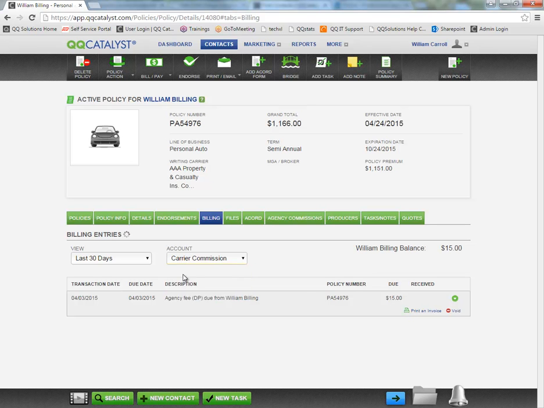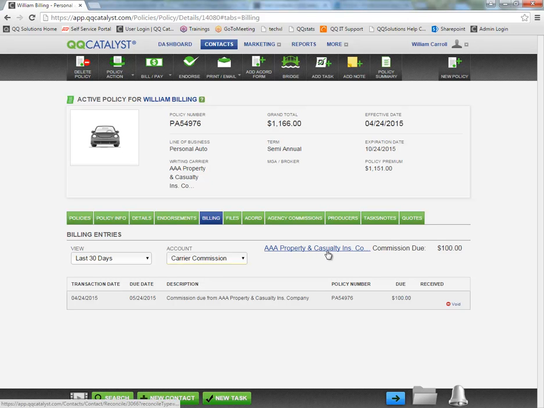If we look at the carrier commission, we can see the amount of commission that we're waiting to reconcile from the carrier. And when we receive the commission reconciliation statement along with that commission payment, we can click on the carrier's link here in order to jump to their reconciliation for the commission that we've received. And again, we will be covering reconciliation of commission in more detail in our commissions training class.